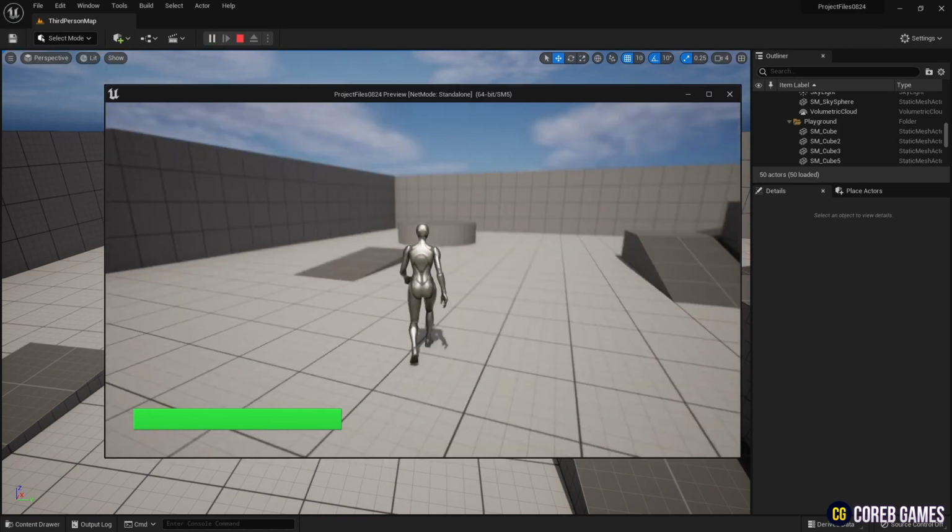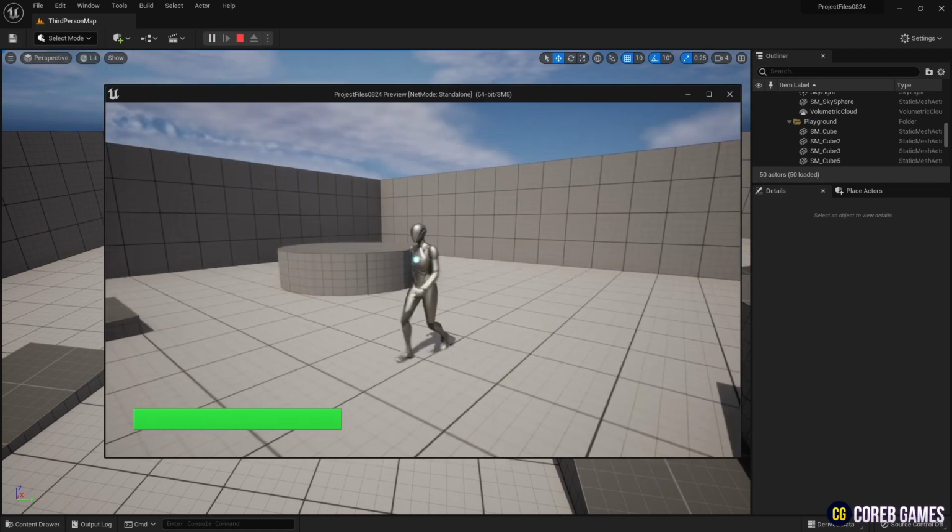Now when you play, you will see the stamina gauge bar appear, and the gauge will change as you run and walk.